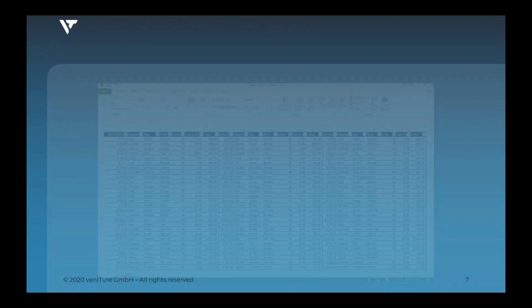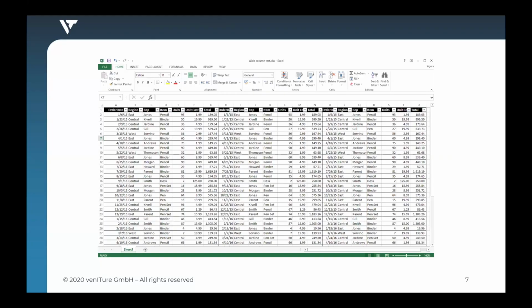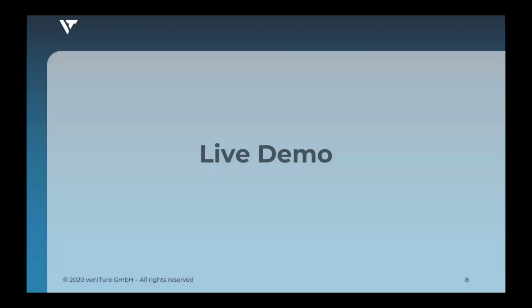What you can see here is an example of an Excel file which we found in the Atlassian documentation. You can see order dates with region, the representative or reporter, the item, the unit cost, and the total. Afterwards, the columns are repeated. I think that's a showcase from Atlassian itself. This example I want to show you within Jira, so we switch to the live demo.